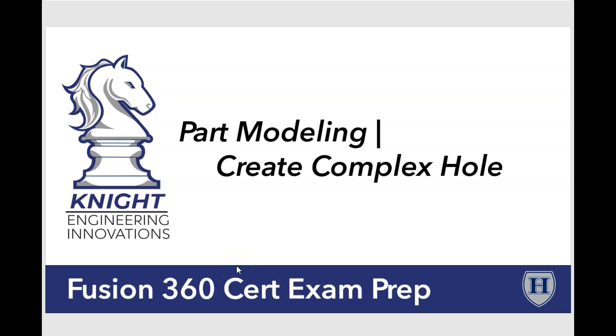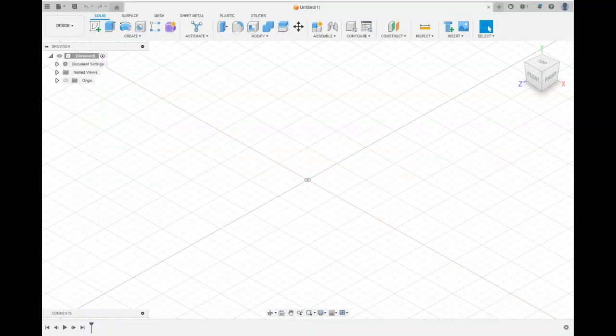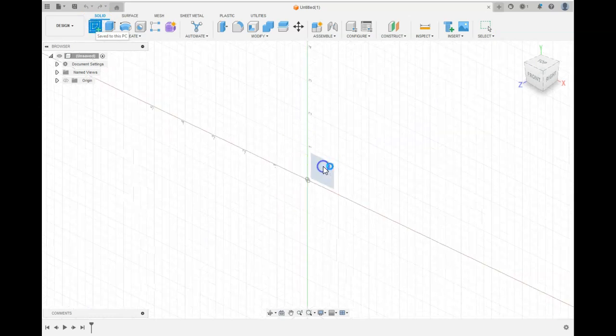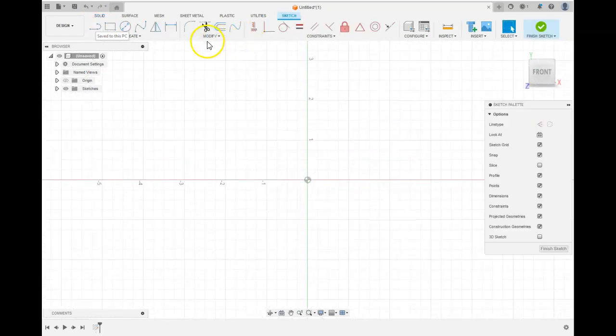Okay, we're still in part modeling. Next topic we're going to cover is the creation of complex holes. So let's jump over to Fusion 360. And what we're going to do is just do a sketch. Let's pick this front plane here.